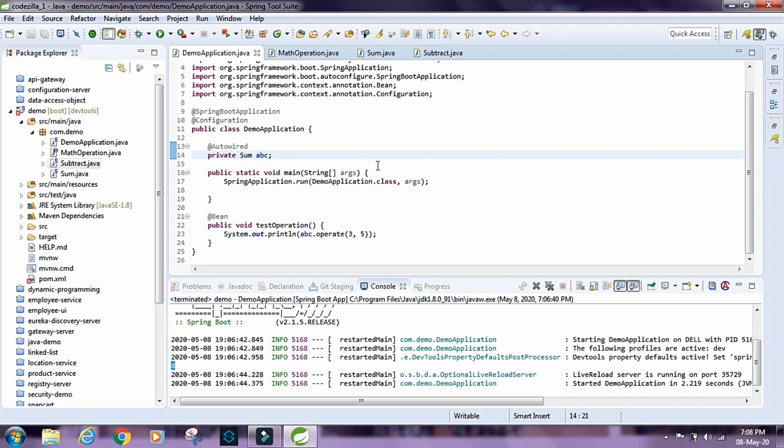And Spring is also responsible for managing the life cycle of the object that has been created, and take care of all the best practices of creating an object and destroying an object when it is no longer required, or garbage collecting it when it is no longer required.